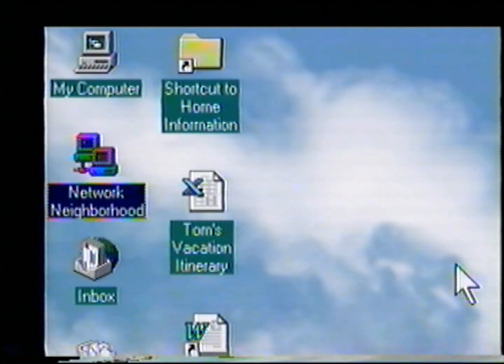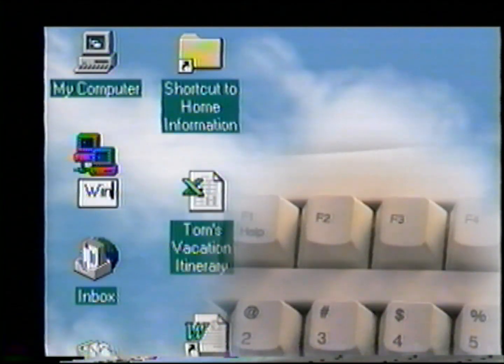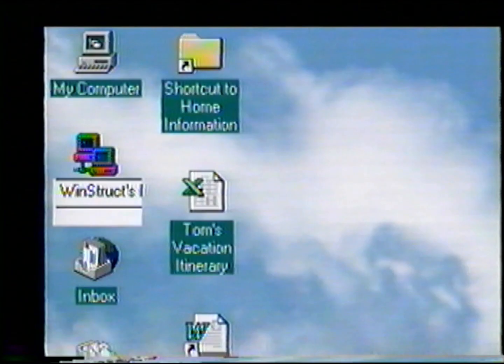Can we personalize the network neighborhood like we did earlier with the My Computer icon? Can we personalize it? Sure we can. Why don't we rename it to Winstructs Network? Click on the network neighborhood and press the F2 key to rename it by typing in Winstructs Network.